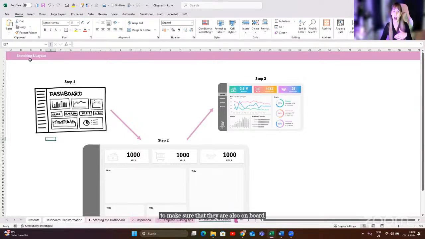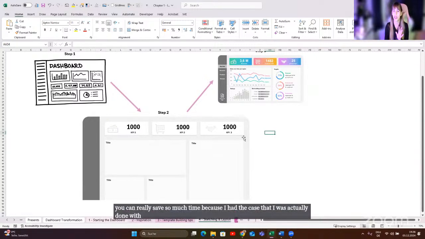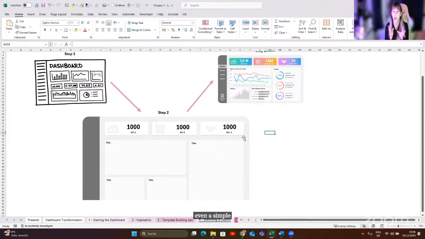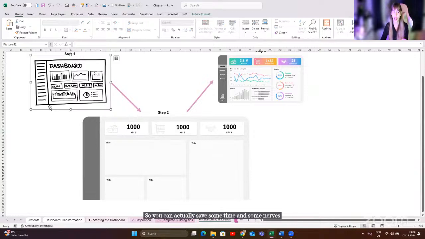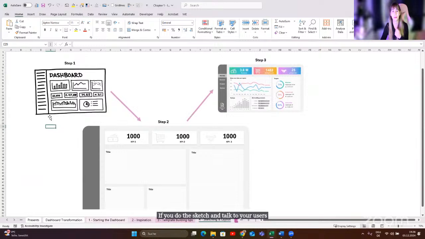And then afterwards, you can start in Excel. With that, you can really save so much time, because I had a case where I was actually done with the dashboard, and I talked to the user and they told me they just wanted a pivot table or even a simple Excel table. They didn't want that. So you can save some time and some nerves if you do the sketch and talk to your users in the beginning.